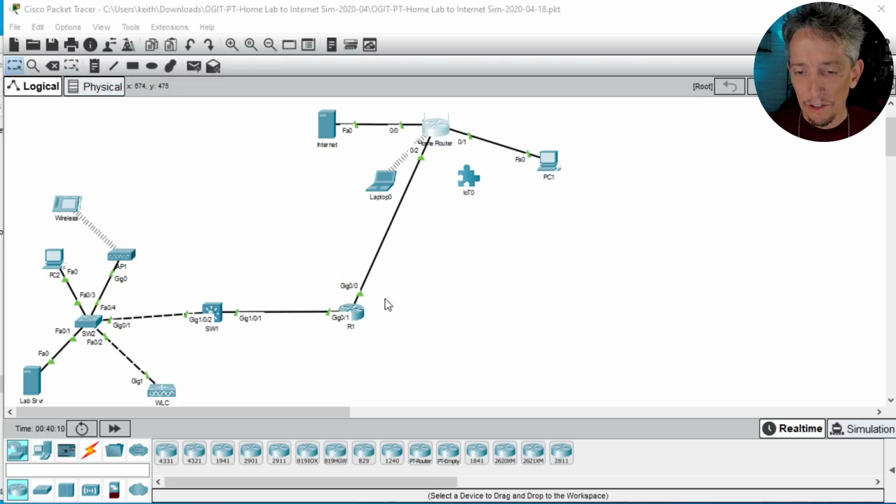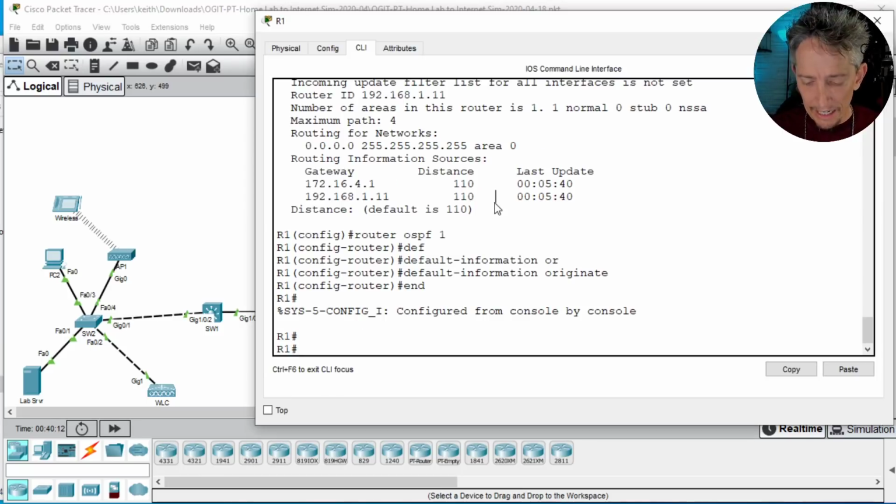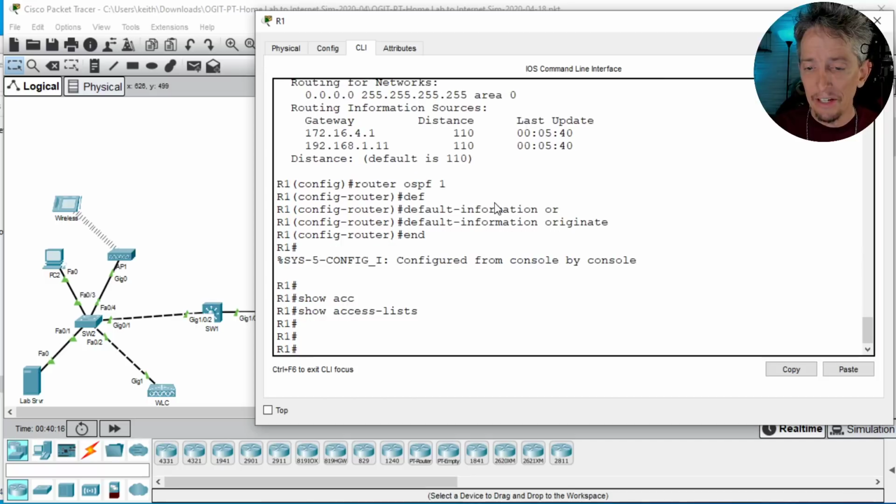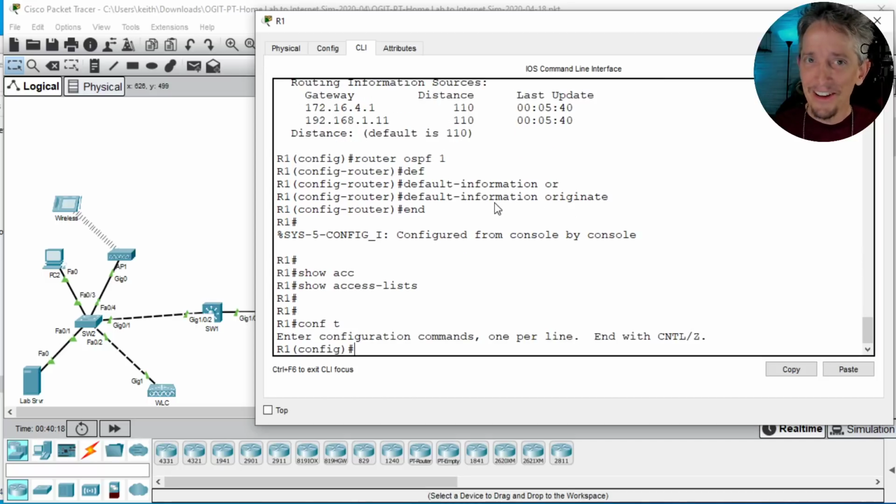So let's do that. Let's go ahead on R1, and let's do a show access-list. It's always important to start by looking at what you have. So if you have an access list already in place and you start adding lines, it's just going to append as opposed to being brand new. So no access list yet.